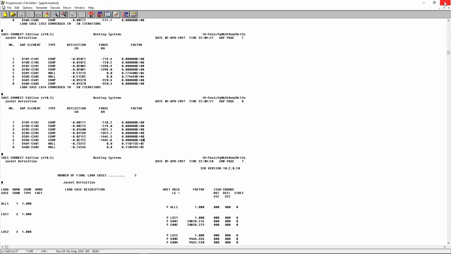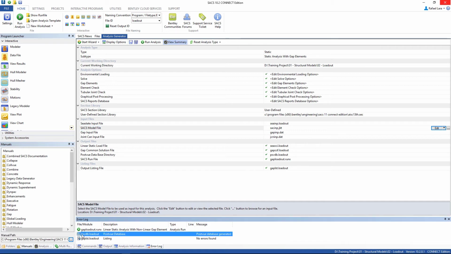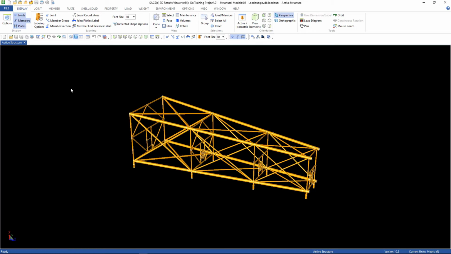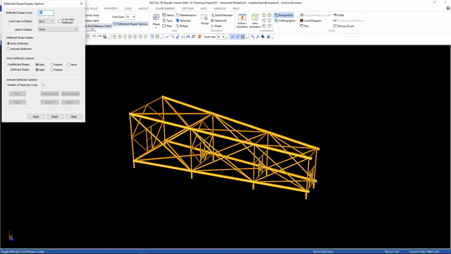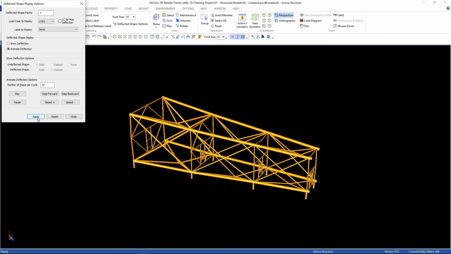We can also open the PostView database and check the deflected shape. Let's check LOS2. Can the undeflected shape, gonna use as solid and the deflect shape as dashed. We can animate. Okay.